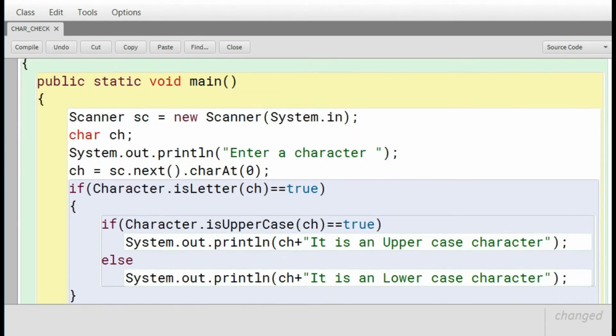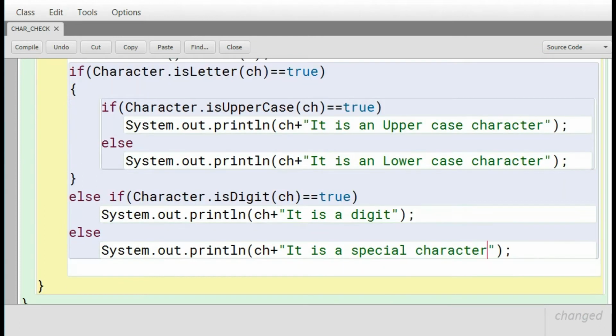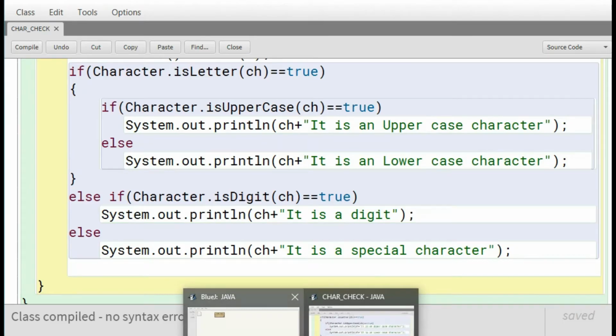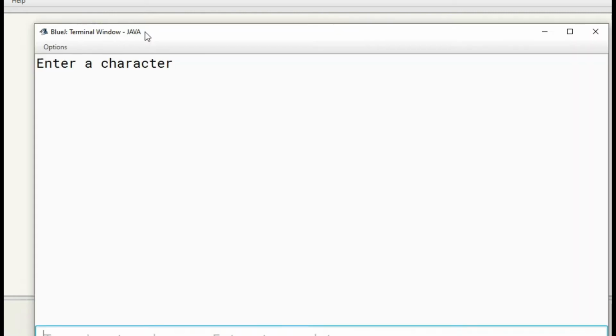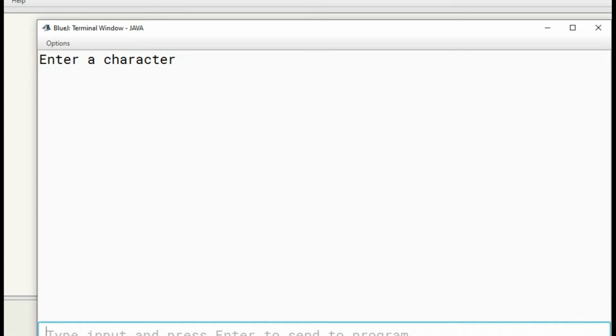We have done the writing. Now we are going to compile this program. The program is successfully compiled, having no syntax error. Now we are going to check the output of the program. So this is the program that we have written, and here in the terminal we have to enter one character.